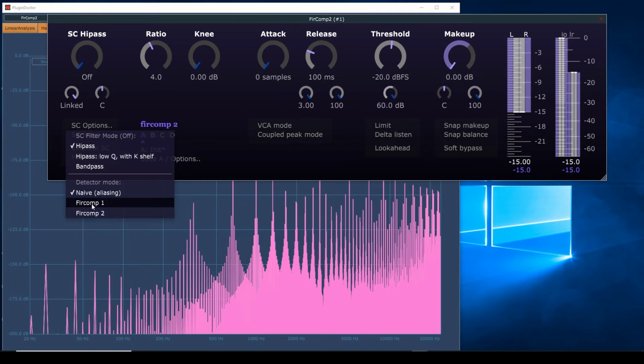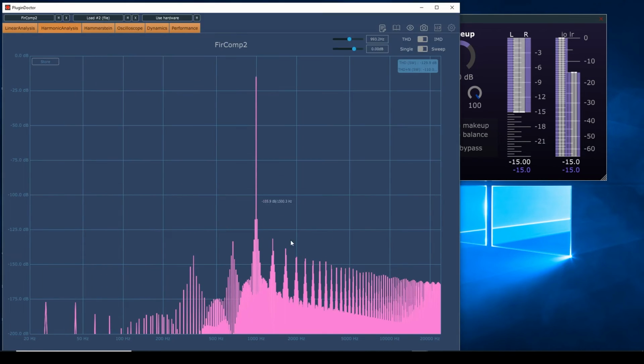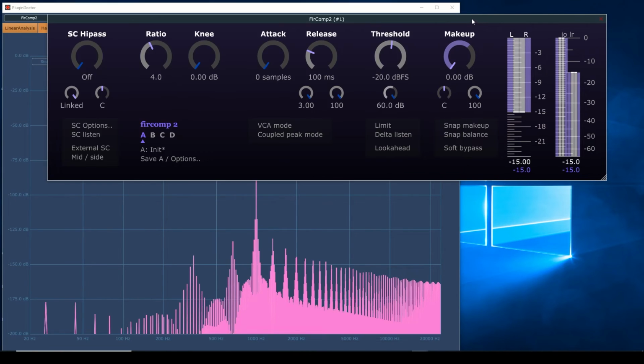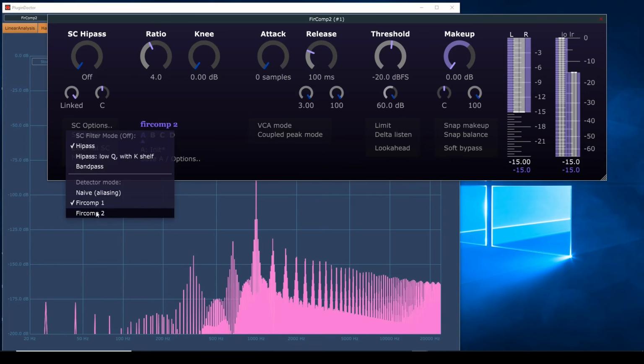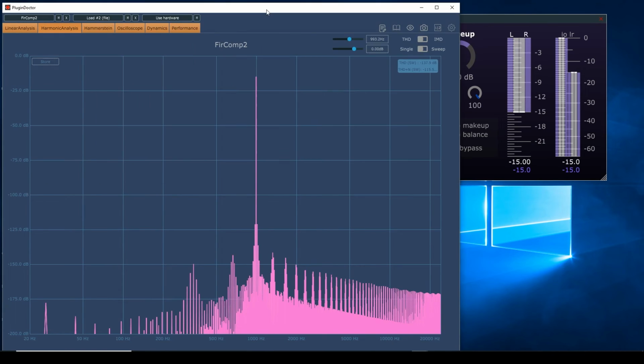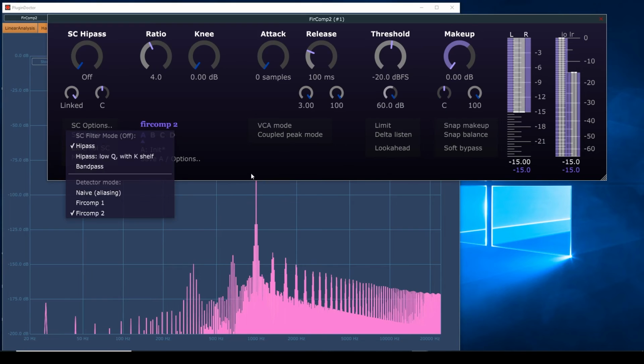When we go to, I accidentally pressed the wrong button there. When we go to Fircomp 1, we see that the distortion becomes very low, even with a 0 samples attack time and no look ahead. And when we go to Fircomp 2, it becomes slightly lower. So yeah, that gives you some more creative options.